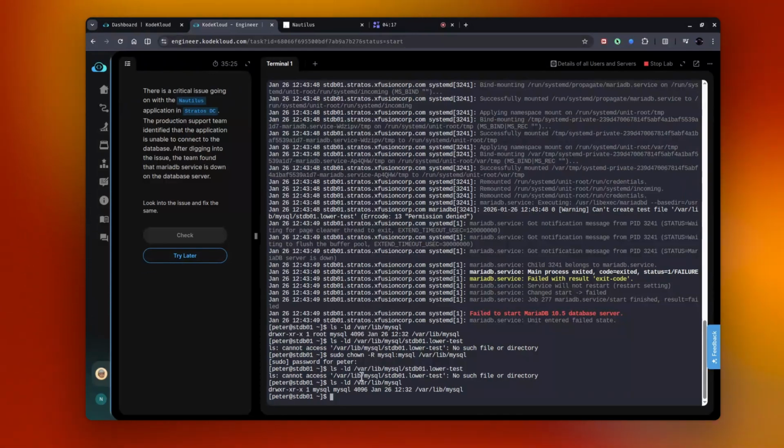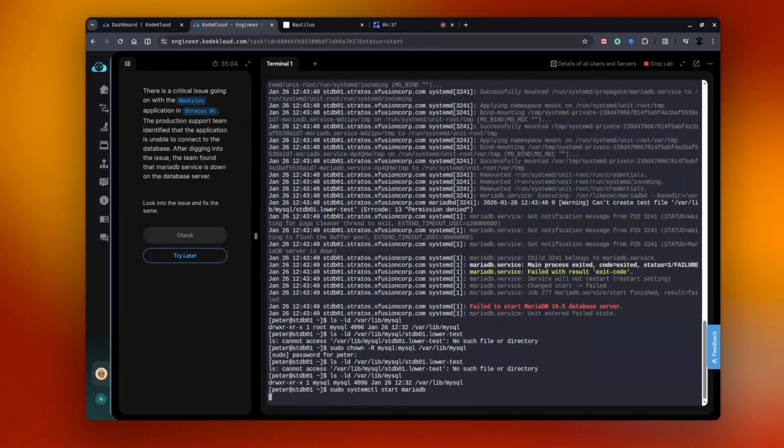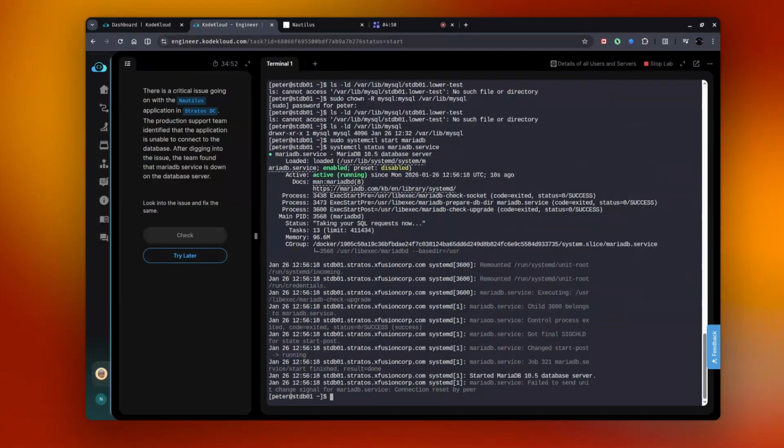And let's try again. Sudo systemctl start. Okay, no errors. Let me just check the status. Preset disabled, active and running. I guess that is it for this video.